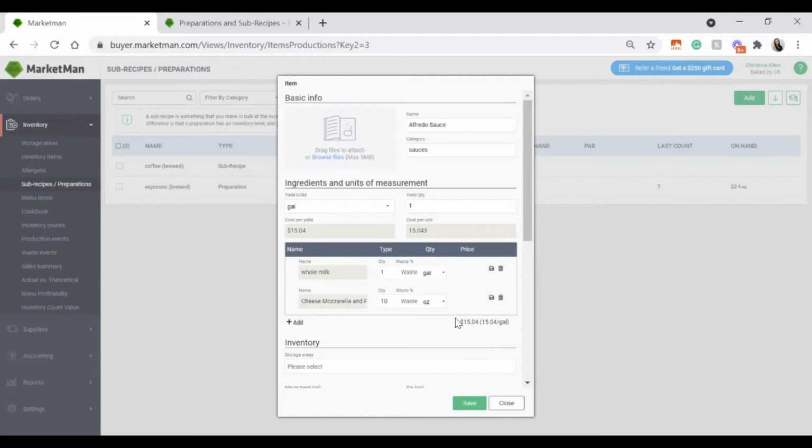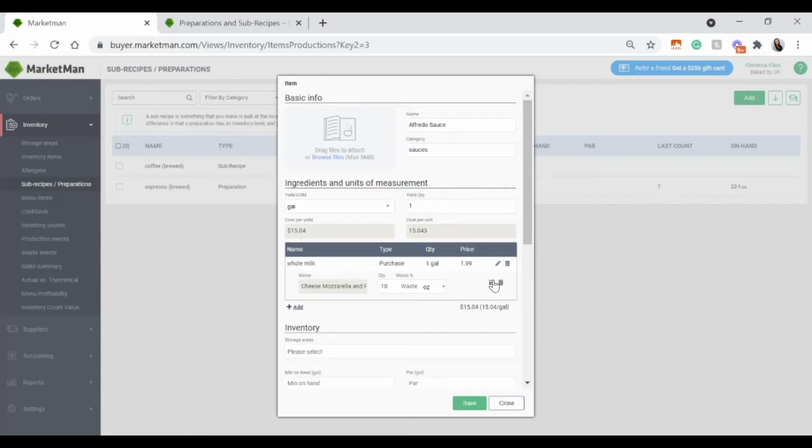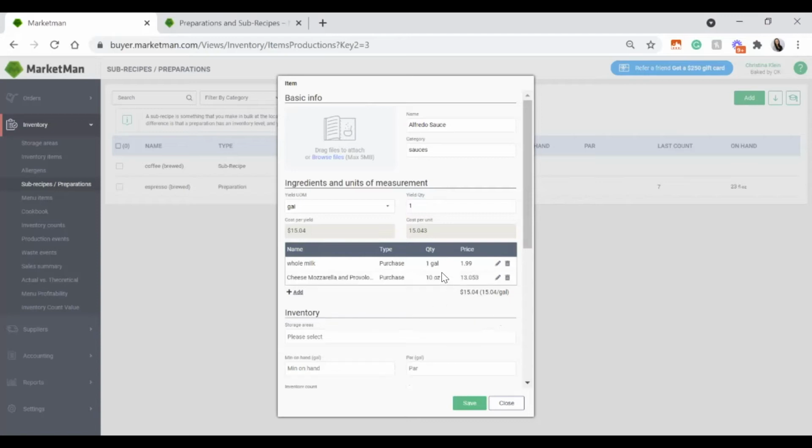As I add these items, you'll see a price formulating here. This is going to take into account the current price for all of the ingredients listed and how much of that ingredient I'm using, giving me an overall cost per unit of measurement, in this case gallon, and per entire recipe. Let's go ahead and click these little save icons. You can continue adding as many ingredients as you need for each recipe. There is no limit.